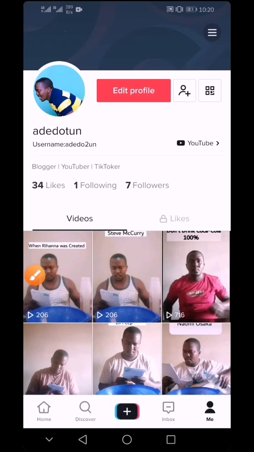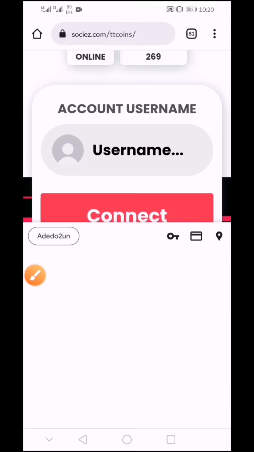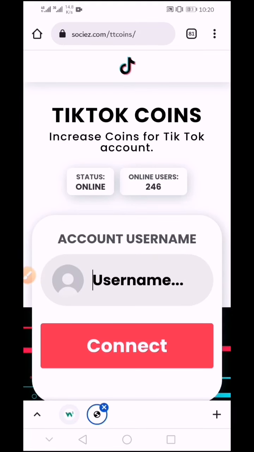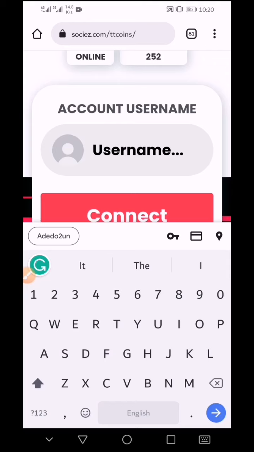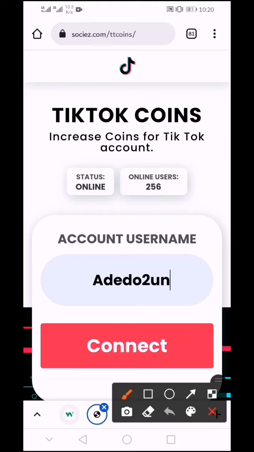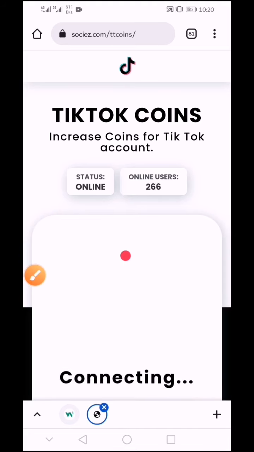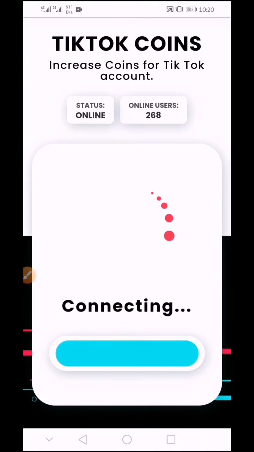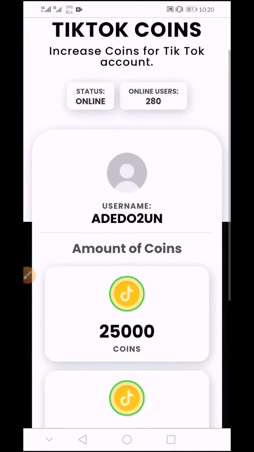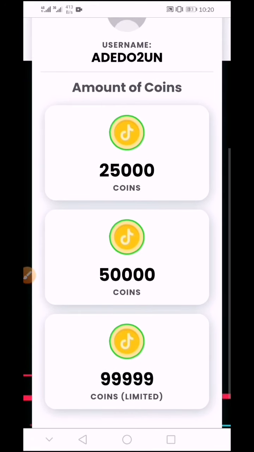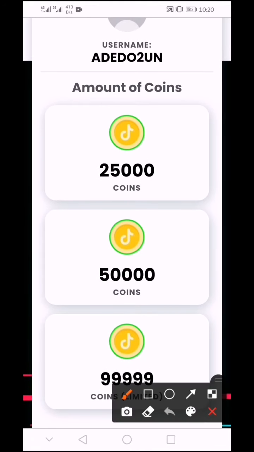So I'm going to copy that TikTok username and go back to the page where I want to claim the free TikTok coins. So just input the name Adedotun, and after that you want to click on the connect button. Once you select the connect button, you see connecting on the screen and the different available TikTok coins to claim pop up.